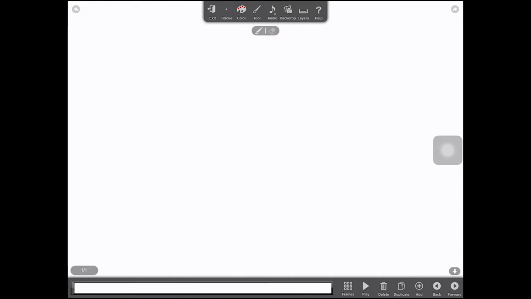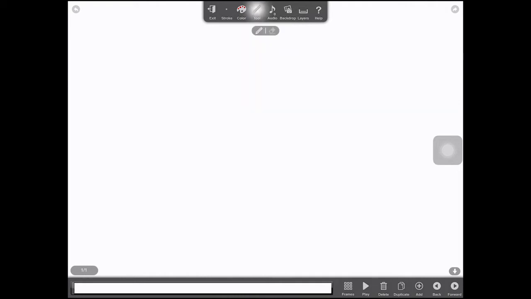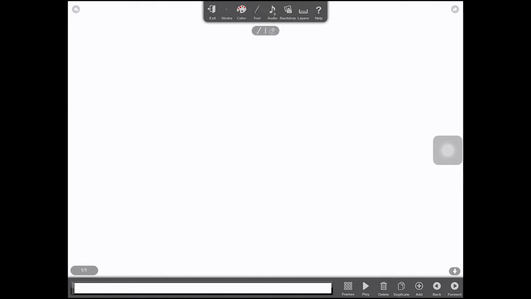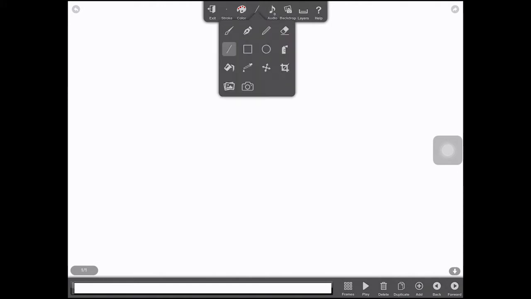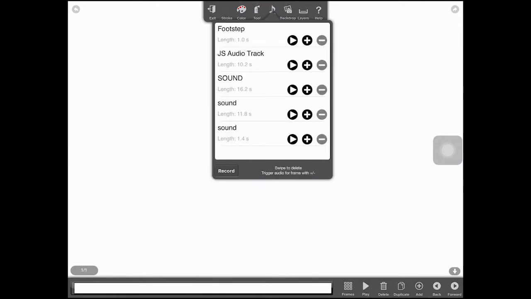The fourth is tool, which are what you use to draw and help move your animation. These range from paint brushes, spray cans, and paint cans. You can create lines, shapes, and rotate the figures, even insert your photos. The fifth is audio. This is where you can insert sound effects to frames.